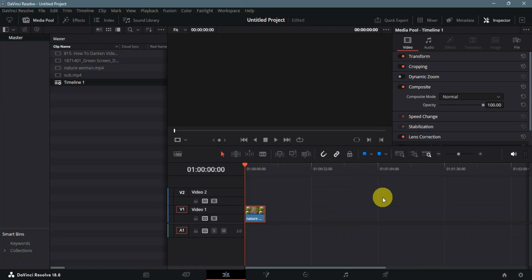Just simply click on OK, and then right after do a quick preview of your clip in here so that you can see the difference between 720p and 4K.